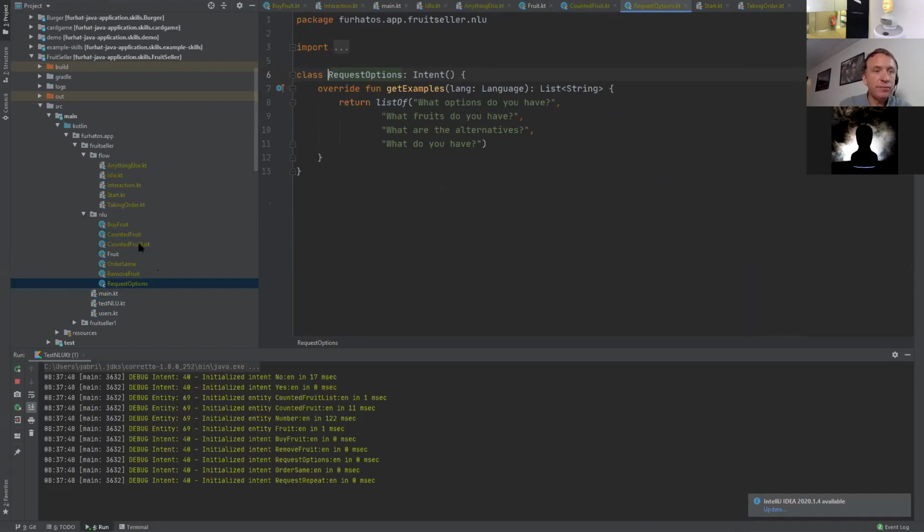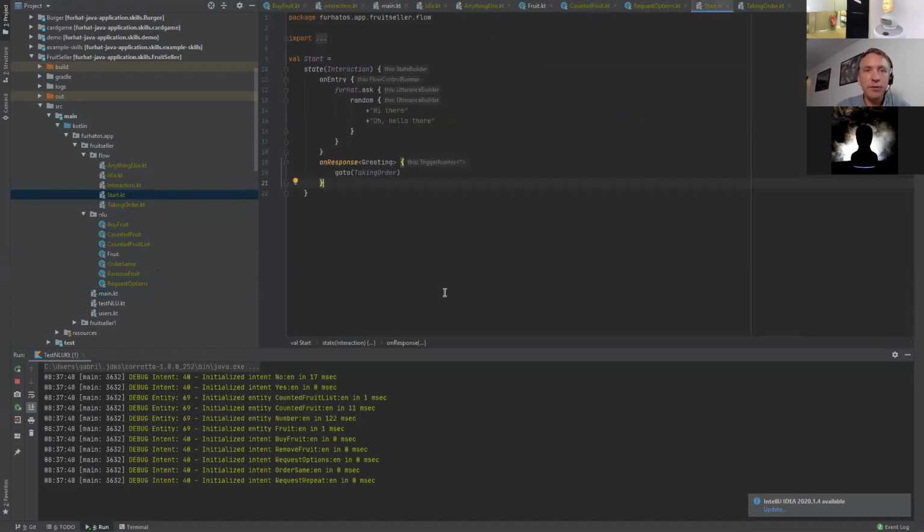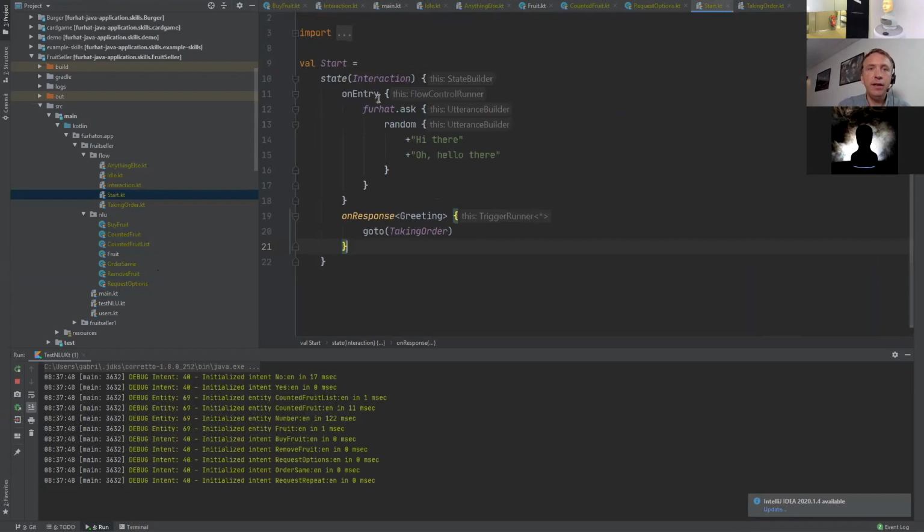If we look at the actual interaction in the skill, the first thing that happens when we start the skill is that we go to the idle state. I will not show you that, because it has not so much to do with actual natural language understanding. But when we come to the actual first start state, you can see that we go on entry for ask. We do an ask because we don't just want Furhat to say something, we want Furhat to say something and listen. And then we do a random of saying either hi there or oh hello there to create some variation. We have one response handler here, as I said, the greeting, and then we go to take order.